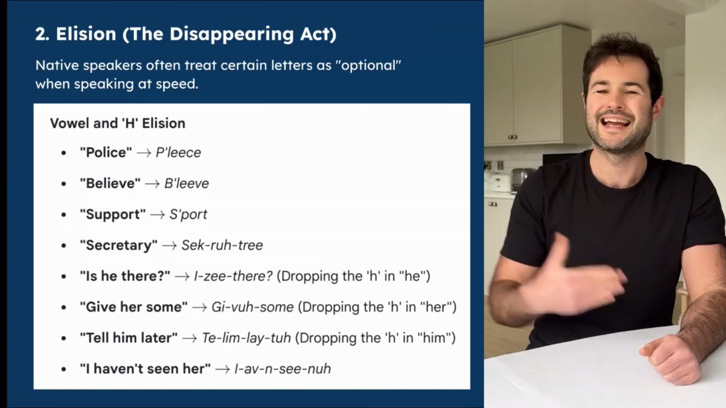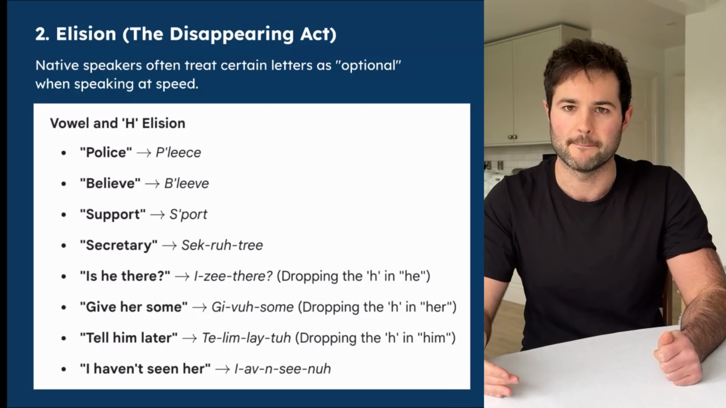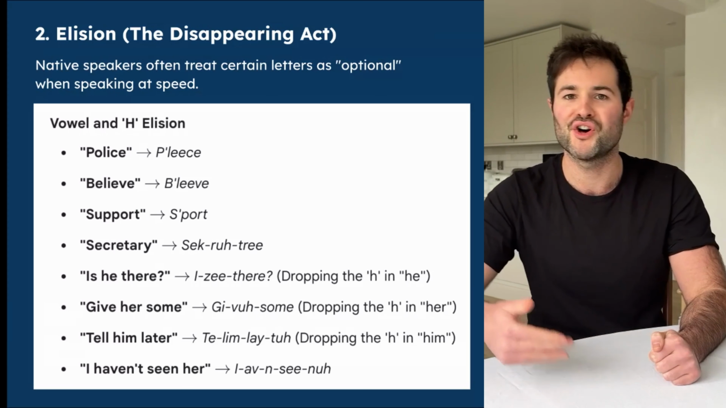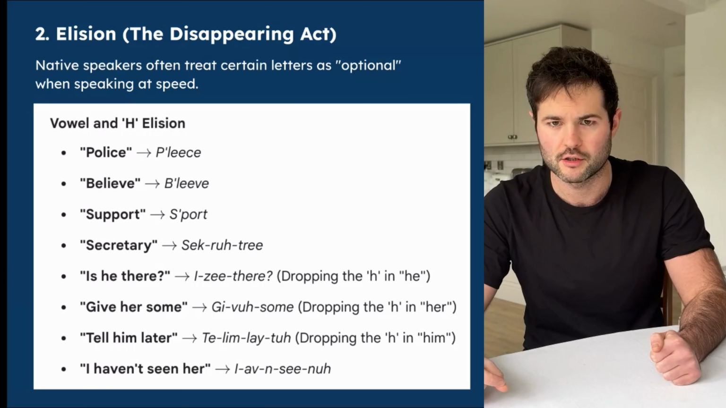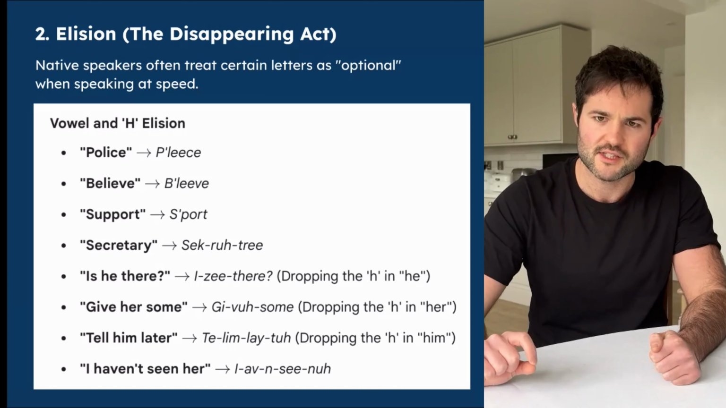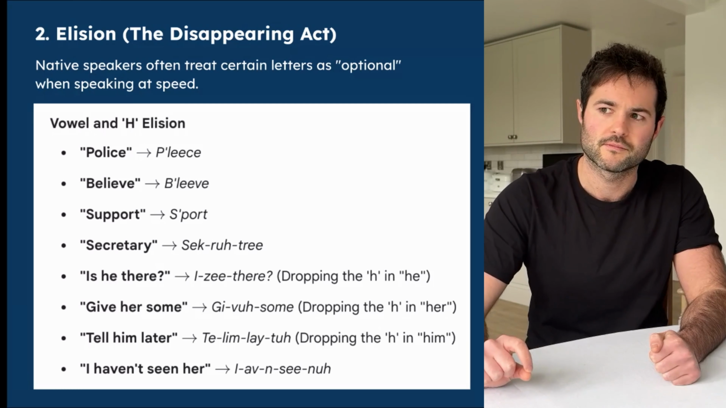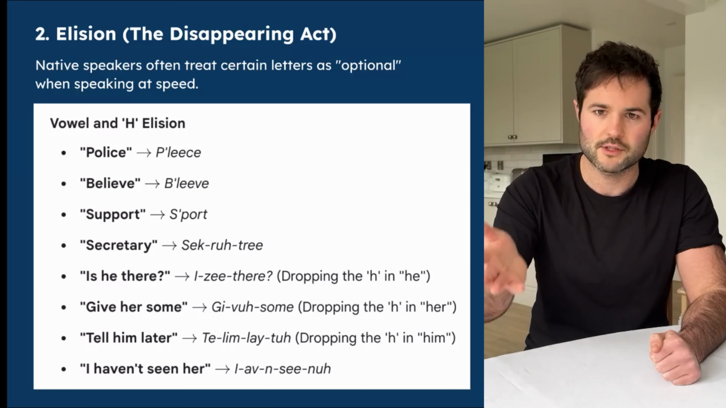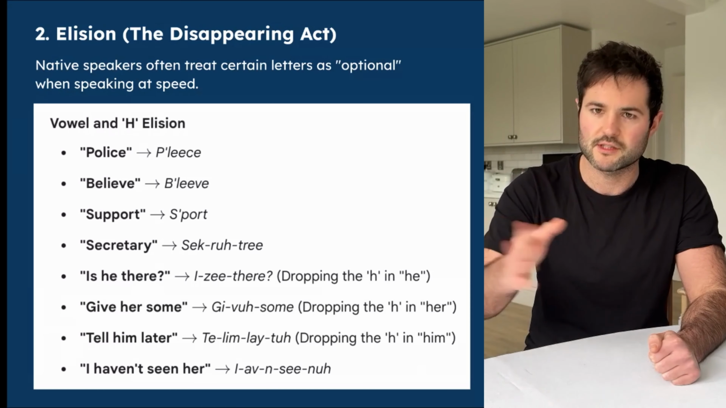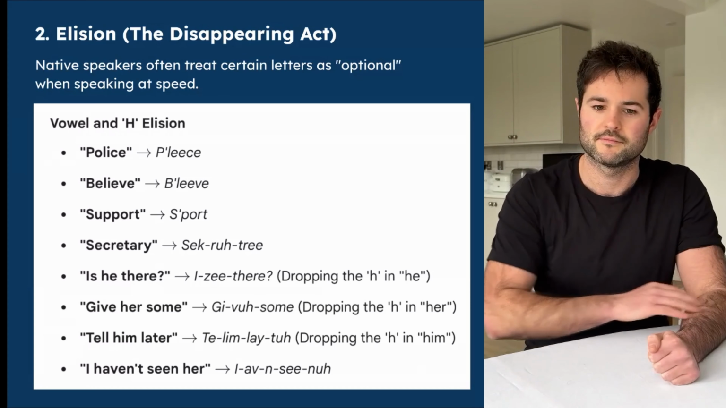After that, we have give her some. Again, we drop the H in the her. So it'd be like, give her some. She's really hungry. I've got some pasta over there. Give her some.